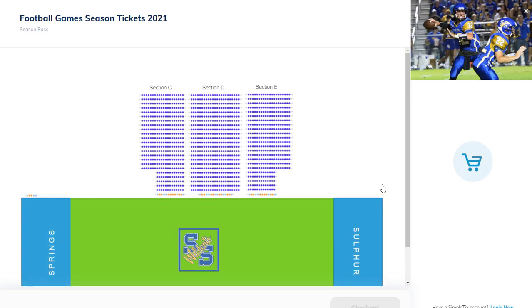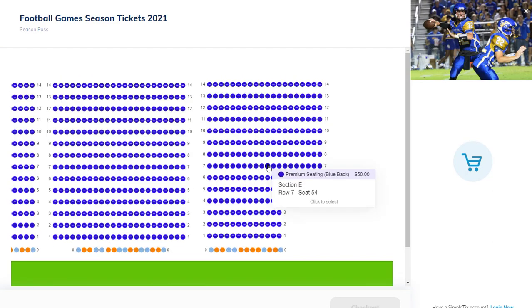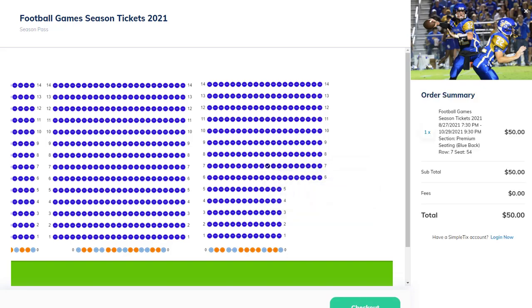And we should only see the middle section. Yep, we only see the middle section here. I'll click here to grab one ticket. And I will click checkout. We only see the one season pass listed here, by the way. And you see the date range of the very first event, the very last event. I'll click checkout.